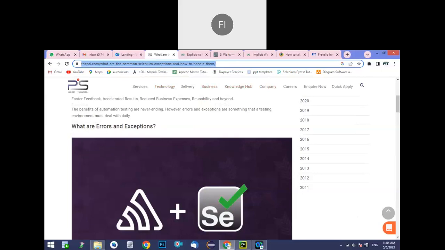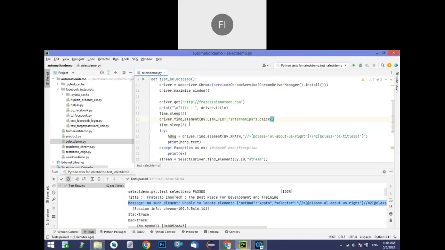Okay, so as I mentioned already, the next topic will be waits. Here, in our program, if you observe, we keep on writing time dot sleep, time dot sleep, time dot sleep. Time dot sleep also helps you to wait for some time, but the only drawback of time dot sleep is that we can also call it a forcible wait.